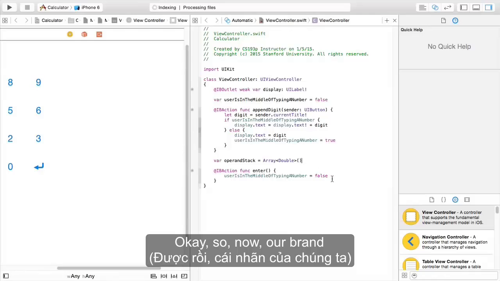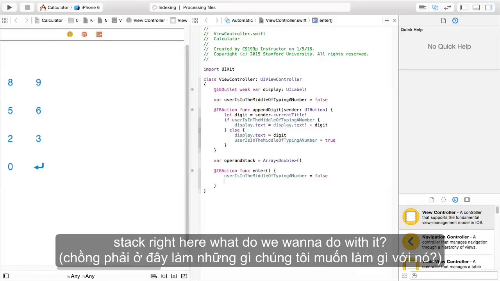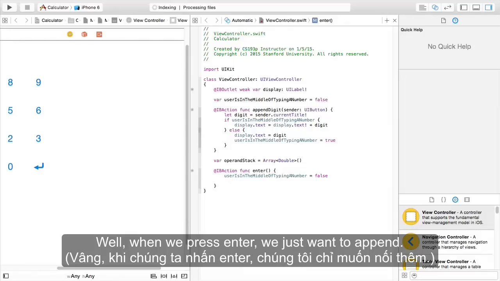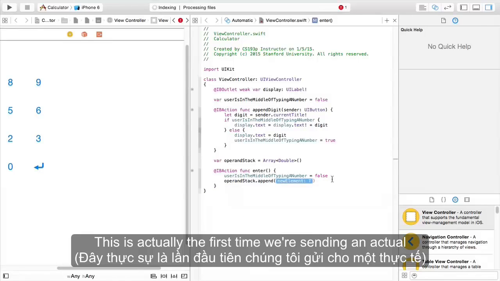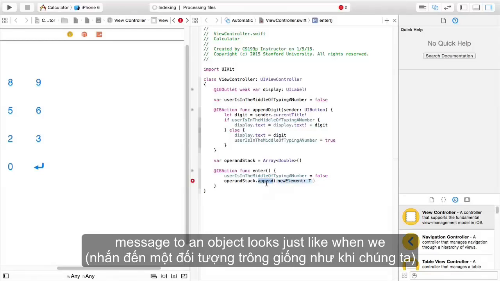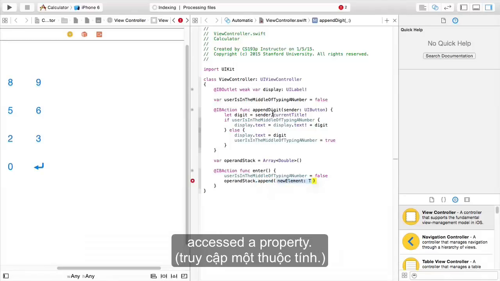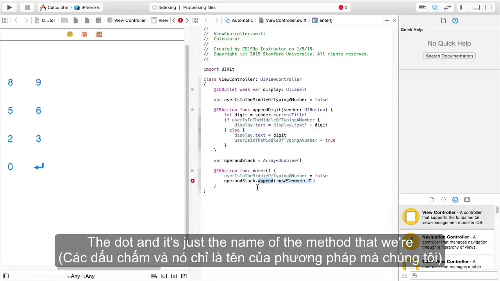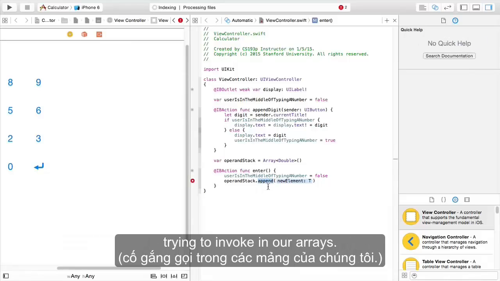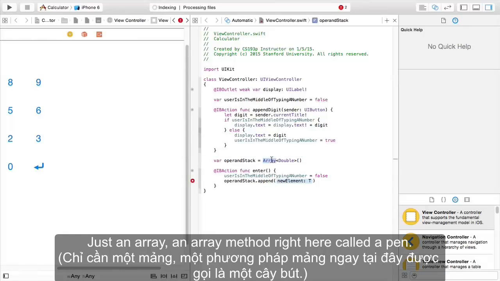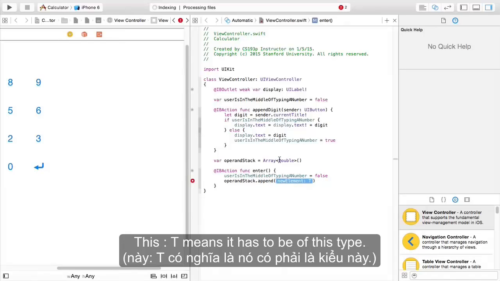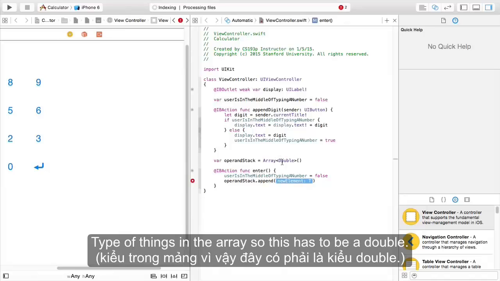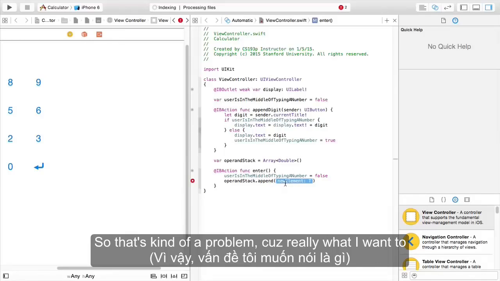Okay. So now, our operand stack right here, what do we want to do with it? Well, when we press enter, we just want to append. So append, this is actually the first time we're sending an actual message to an object. It looks just like when we accessed a property, right? The dot. And it's just the name of the method that we're trying to invoke in arrays. It's an array method right here called append. And you can see the argument says new element :t. This :t means it has to be of this type, the type of thing that's in the array. So this has to be a double.